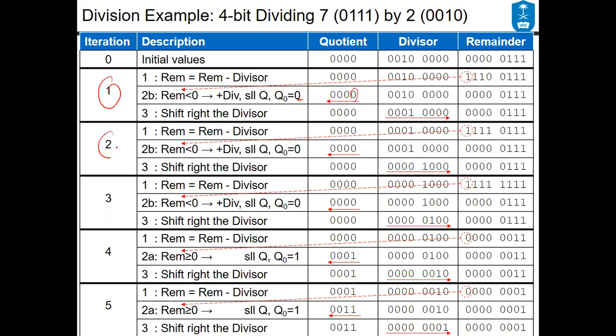We do the same thing for the second, and you notice that even though we are shifting the divisor to the right, still it's bigger than the remainder. So the subtraction will give us also negative. And because of this, we restore back and then shift this one to the left by adding 0 at the end.